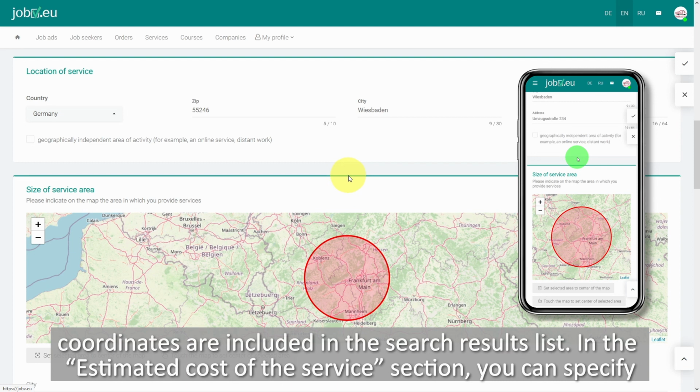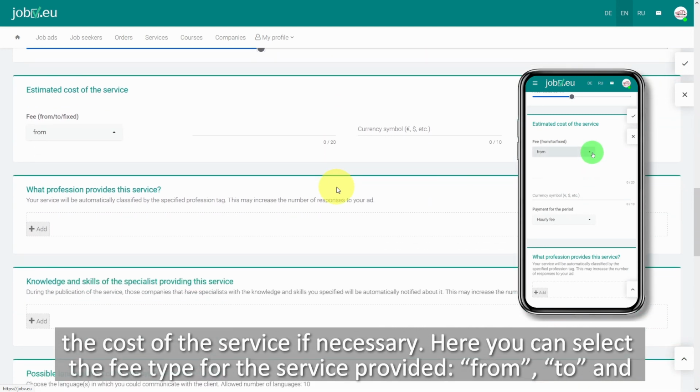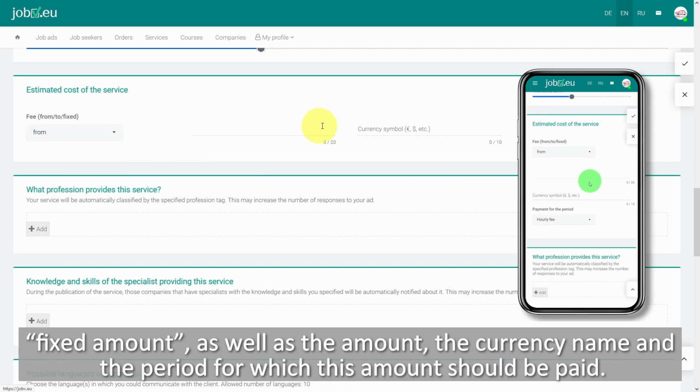In the Estimated Cost of the Service section, you can specify the cost of the service if necessary. Here you can select the fee type for the service provided, from, to, and fixed amount, as well as the amount, the currency name and the period for which this amount should be paid.